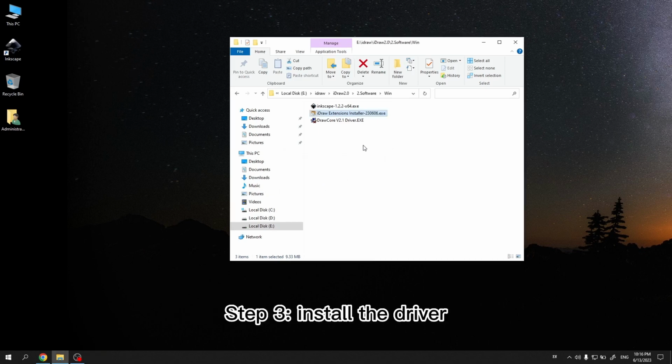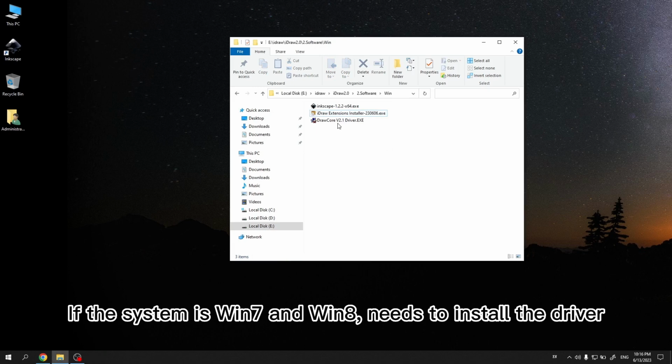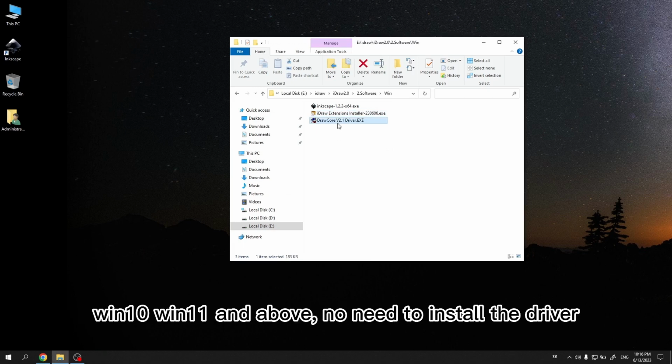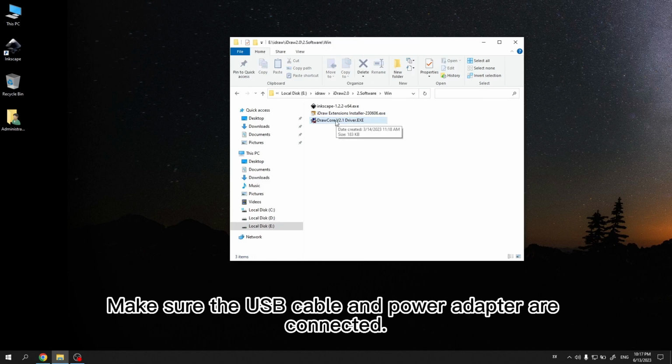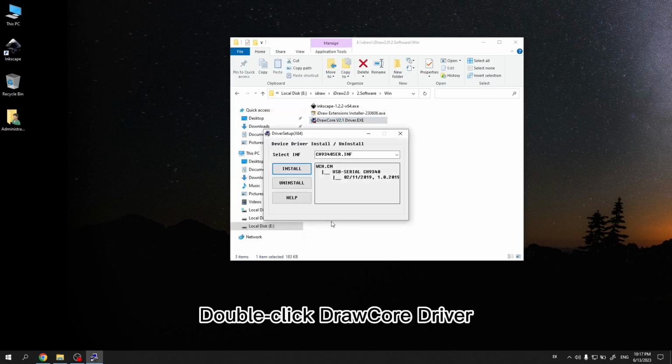Step 3. Install the driver. If the system is Windows 7 or Windows 8, you need to install the driver. Windows 10, Windows 11 and above, no need to install the driver. Make sure the USB cable and power adapter are connected. Double-click DrawCore Driver. Click the Install button.